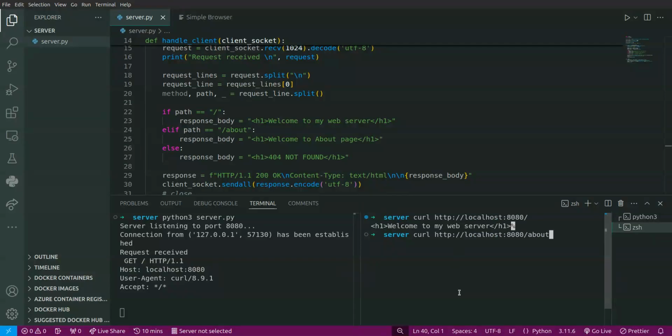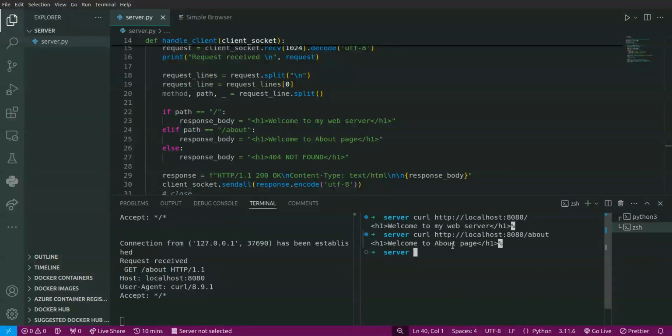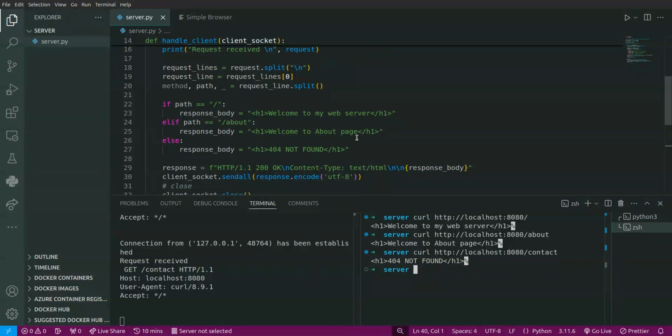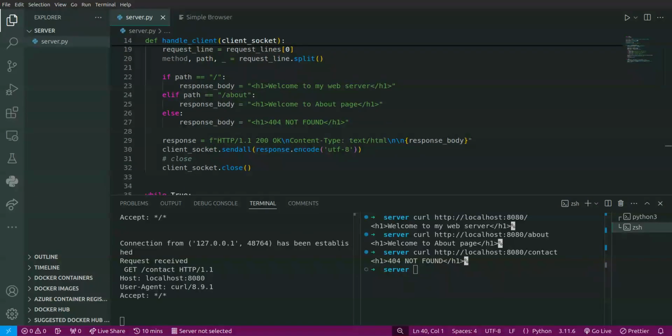Then let's say we go to about. You see it says welcome to about page. And then let's go to a page that does not exist. So let's say it's a contact page. Then you see it gives us a 404 not found, which shows us that this page is not there. And yeah, that's basically it.